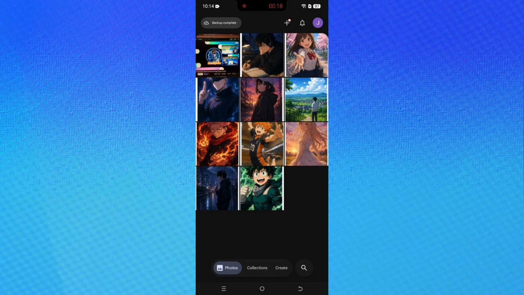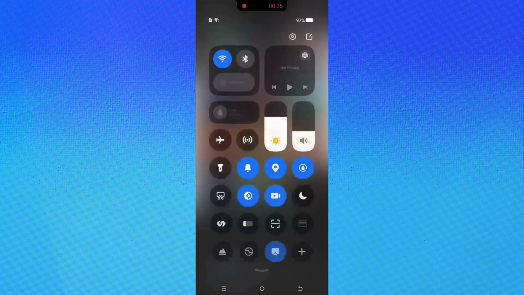Let's start with casting from your phone or tablet, since this is the best option when you want full control over exactly what appears on the screen. Before you begin, make sure your mobile device and your Google TV are connected to the same Wi-Fi network. This is important because casting typically won't work if the two devices are on different networks.